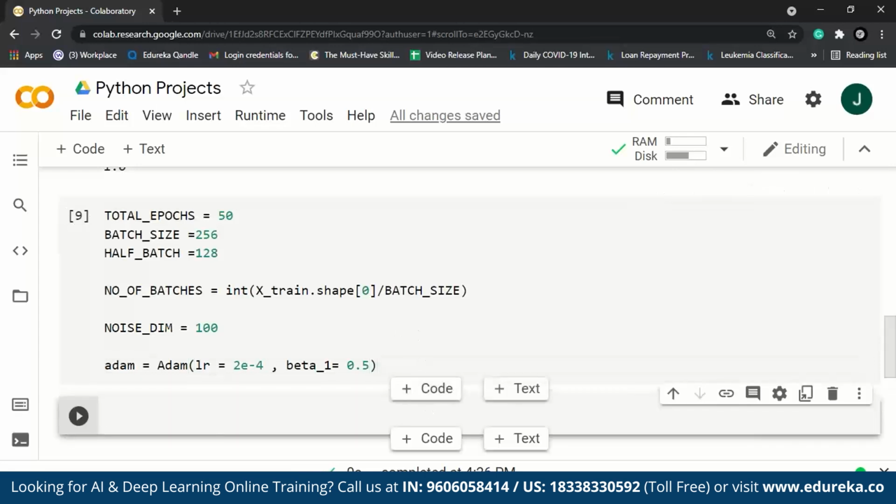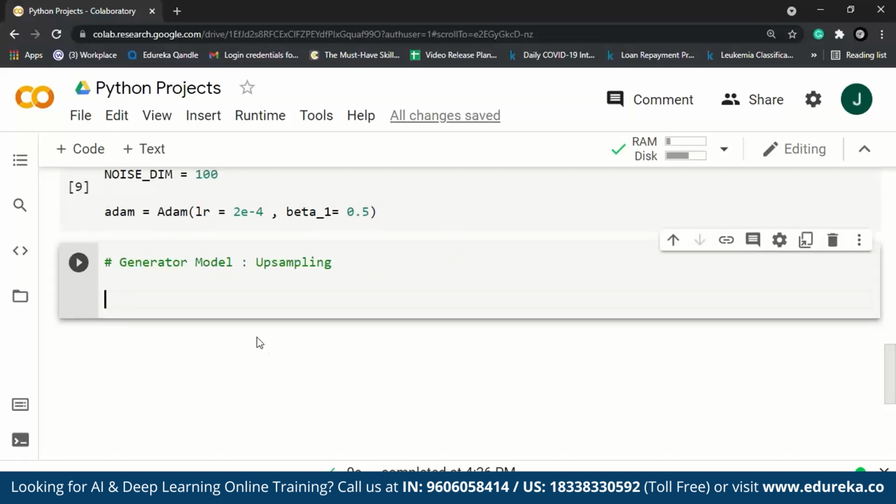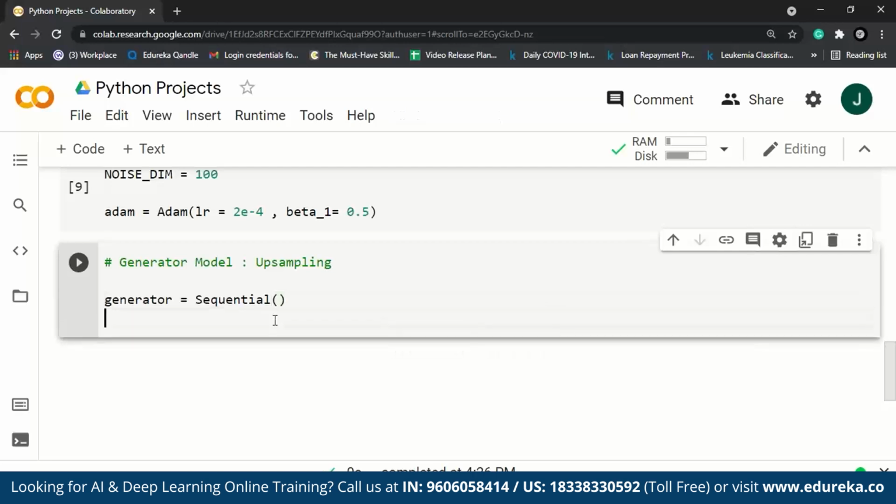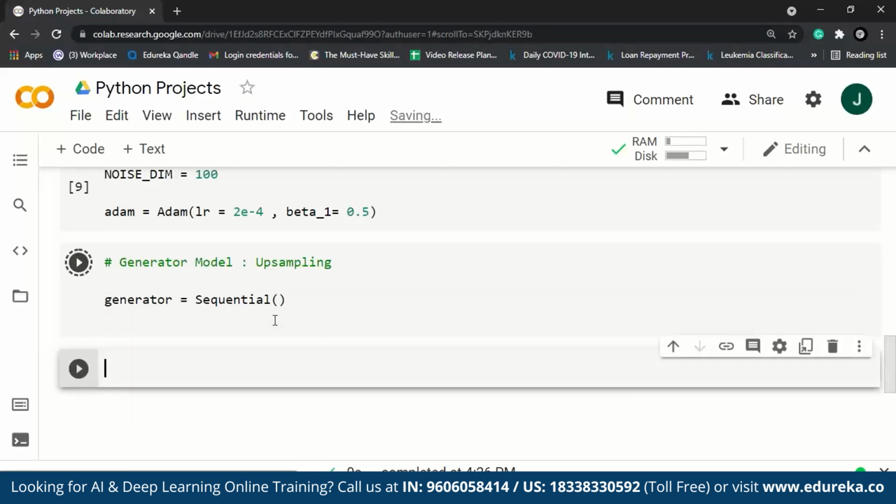We are done. Now we are going to create a generator model, where we are basically trying to do upsampling. First off, as this is the model, we'll give the name generator, in lowercase, and this is going to be a Sequential model. This is pretty similar to what we had before. Let me just execute this.